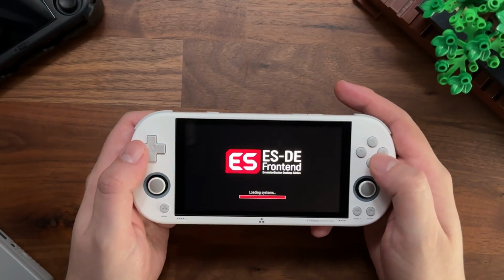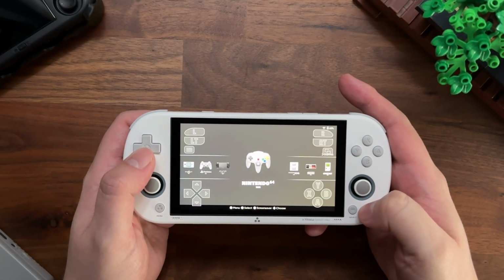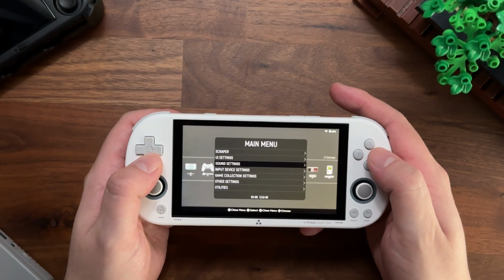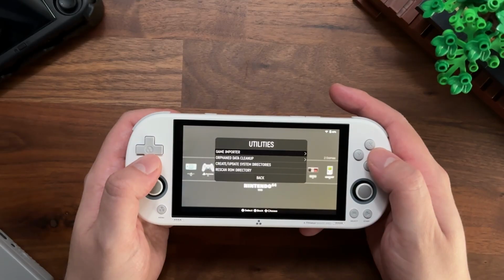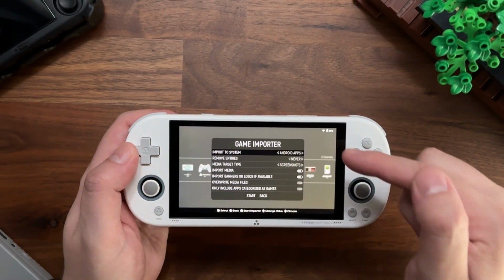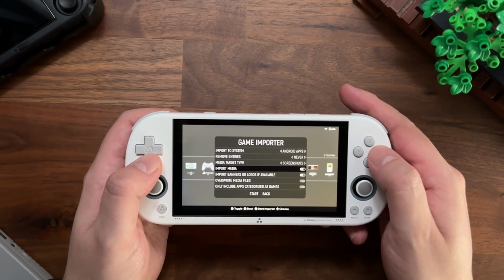Now the last thing that you're going to want to do here is get some of your Android APKs also loaded into ESDE. As we pointed out with the latest version of ESDE, if you go into Utilities now and then Game Importer, you can import stuff into different settings. So in this case, I'm going to import to Android apps. And I'm going to turn these off for now because I just want the text. And I'm going to click Start.